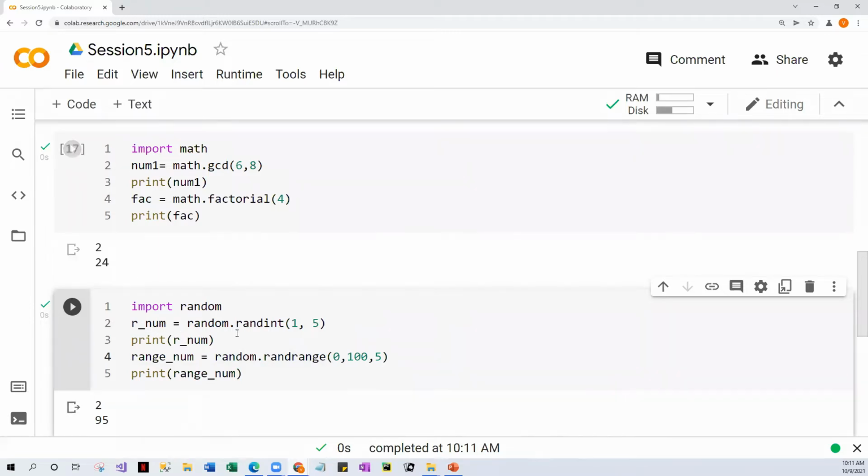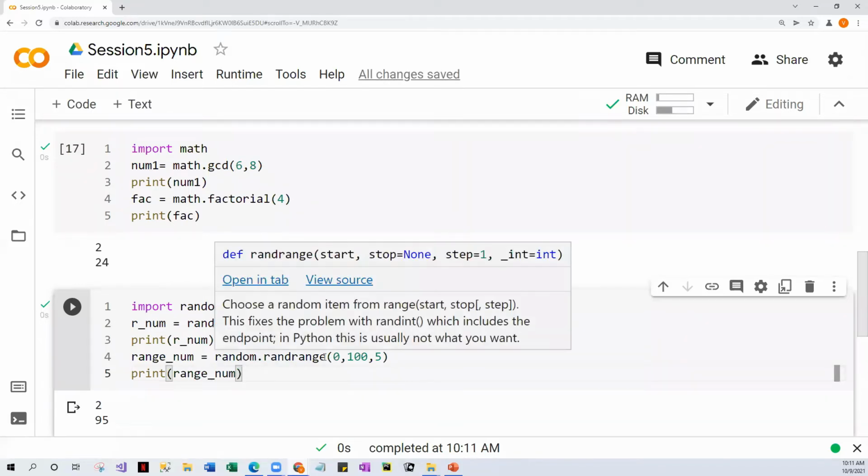Are you all with me? So far you're following this? Yes, one question. Rand range doesn't include 100, right? If you put the 5 increment and 100 as the endpoint, 100 wouldn't be included, right? Yes, that is the stop value.